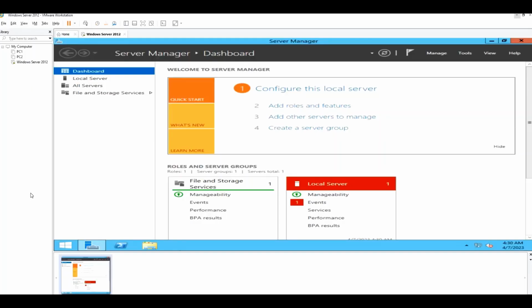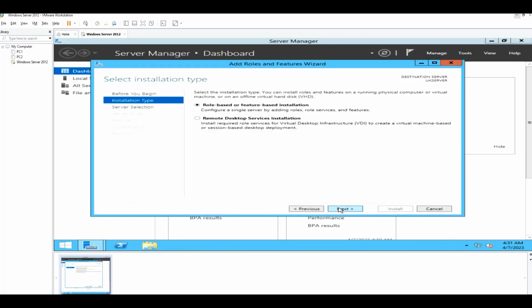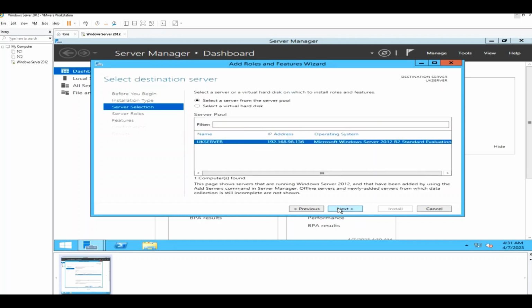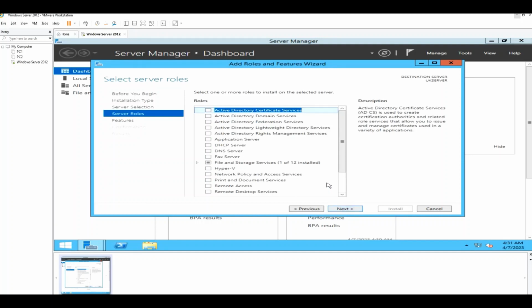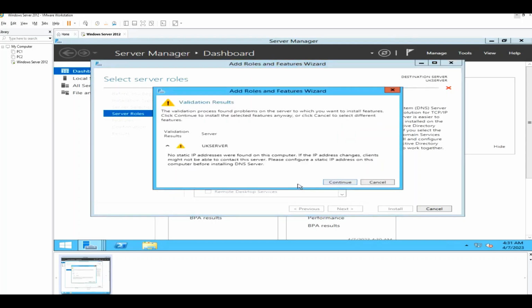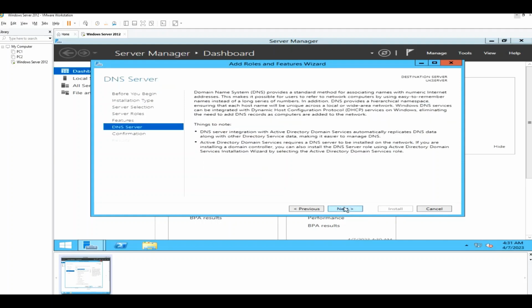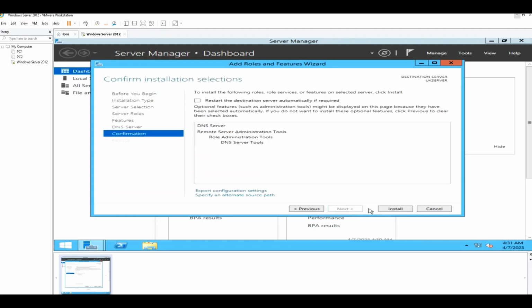Now we are going to install the domain name server, which is DNS, and for this purpose we will click this Add Roles and Features, or we can also go from here. Click it and click next. A role-based or feature-based installation, yes, click next. And this is our server. Click next. And we are going to install the DNS server. Click it and add features, then continue, and then next, and then next, and click next and install it.